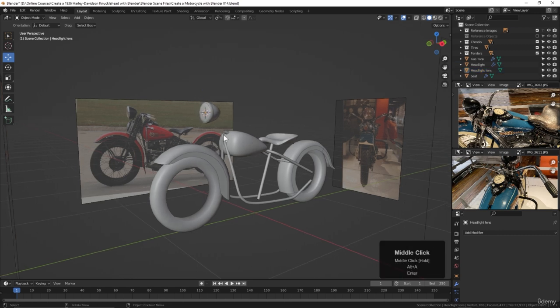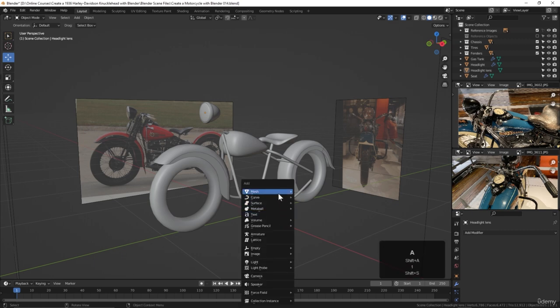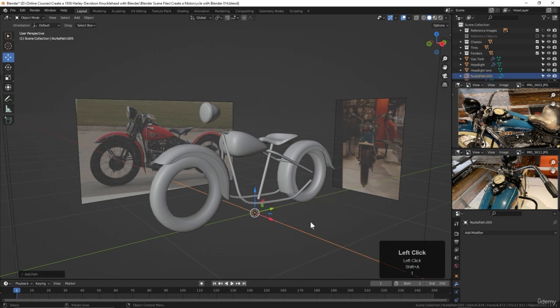Now to begin, I think I'm going to move this cursor back to the center of the grid with Shift S, 1. And then I think what I want to do is use a path the same way we did with the frame or the chassis of the bike. I think I want to use a path for the handlebars. So let's just press Shift A, curve, path.